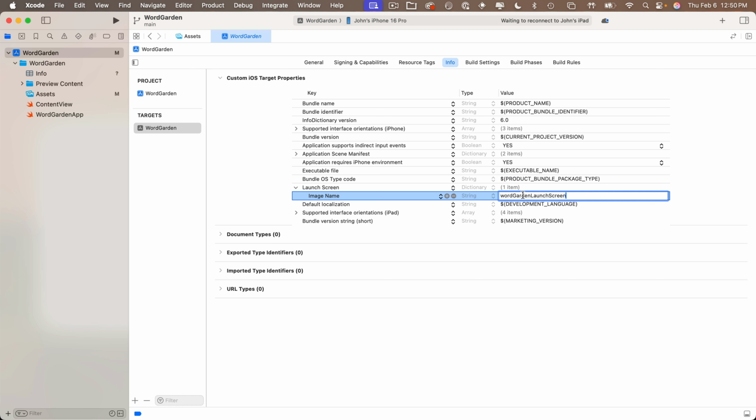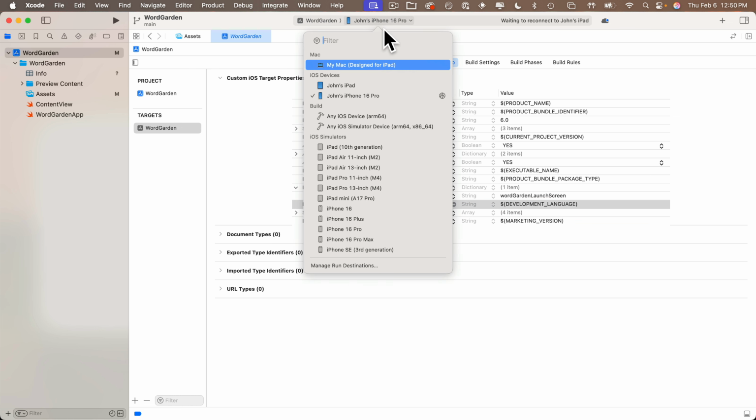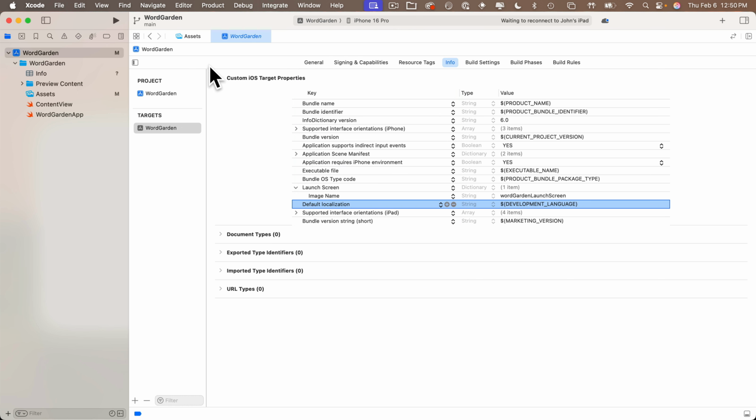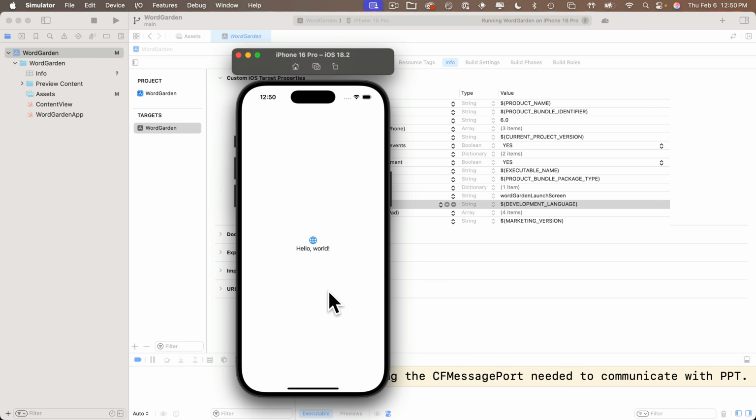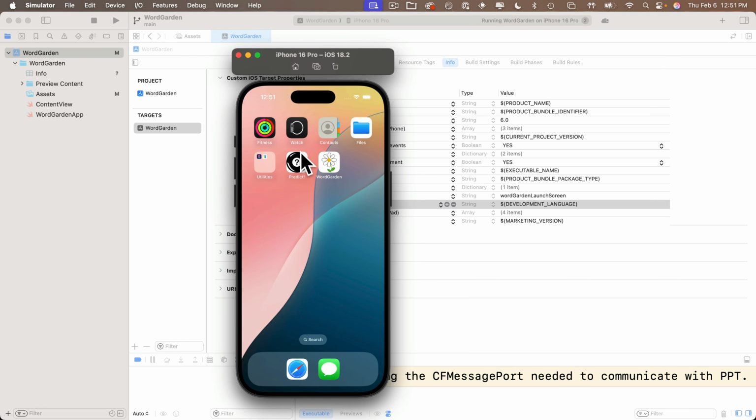Press Return. And if you want, why don't you select a phone to simulate in the scheme? I'm going to select the flagship phone, click on the play icon, hammer time. Of course, there should be no errors in here because we have no code, but there's the launch screen we just added. And if you want, you can click on the home button and you can see we've got an icon as well. Nice.